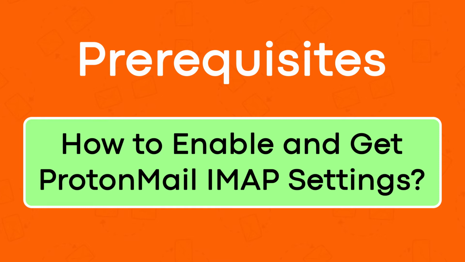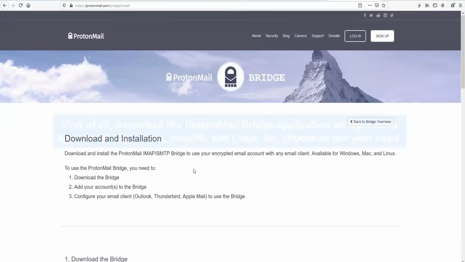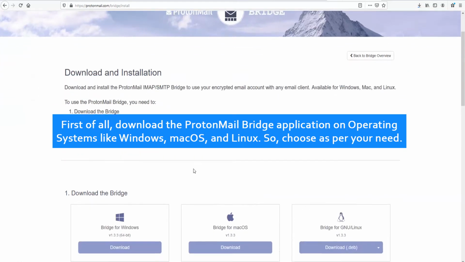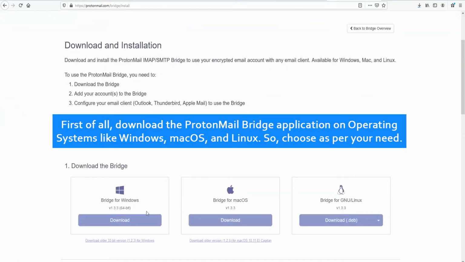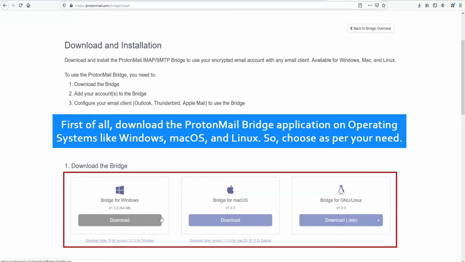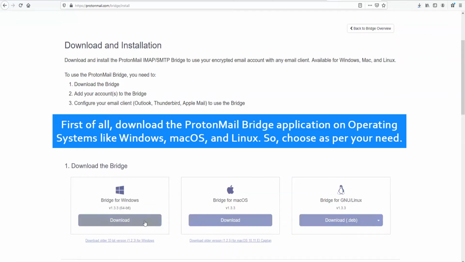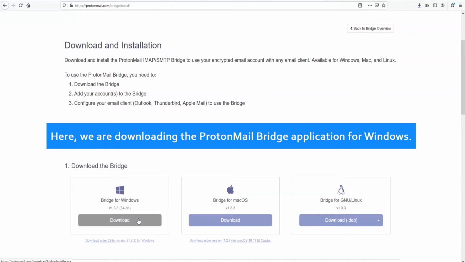How to enable and get ProtonMail IMAP settings. First of all, download the ProtonMail Bridge application on operating systems like Windows, Mac OS, and Linux. So, choose as per your need. Here, we are downloading the ProtonMail Bridge application for Windows.